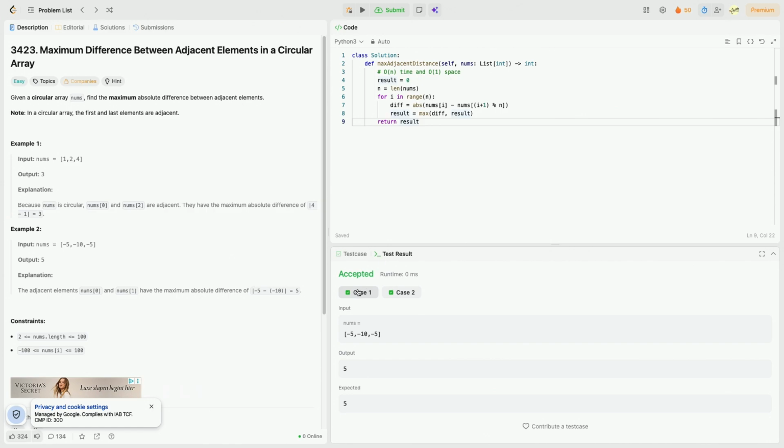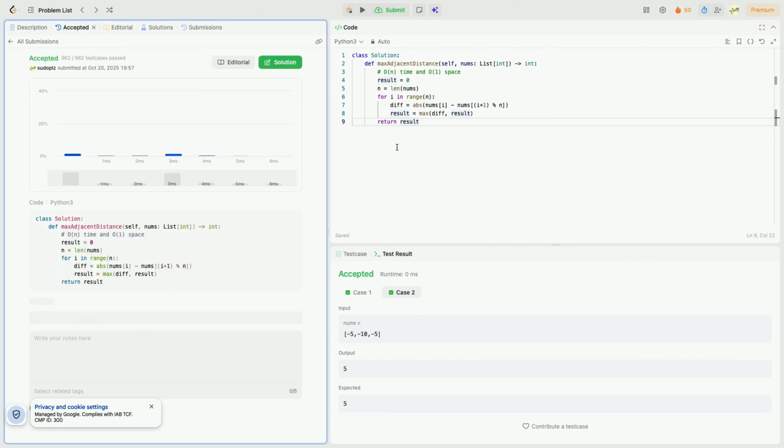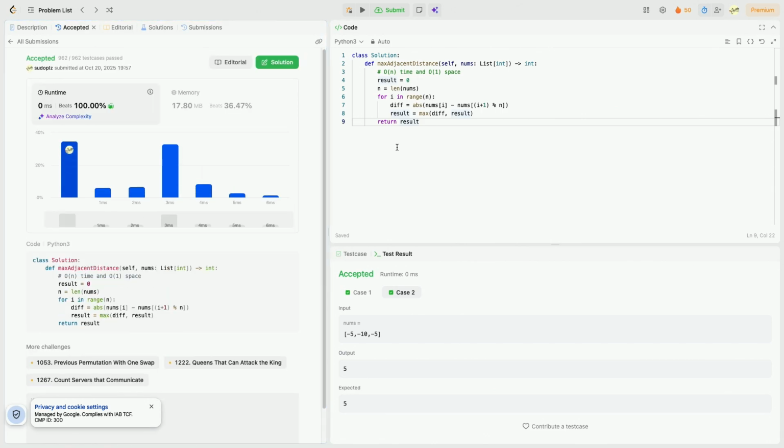Cool. So now the test cases pass. We get this correct result here. Let's submit the solution to see if it passes all of the test cases. And it does. And that concludes this little exercise.